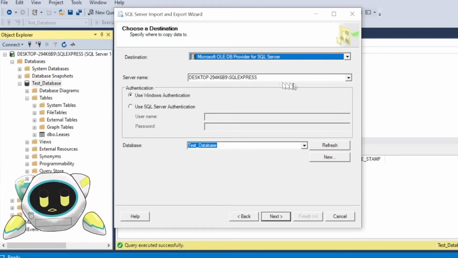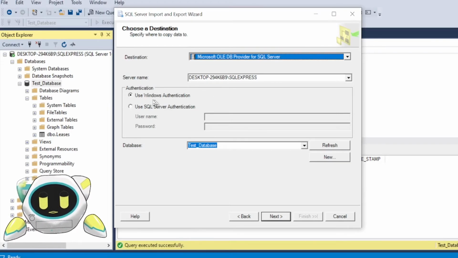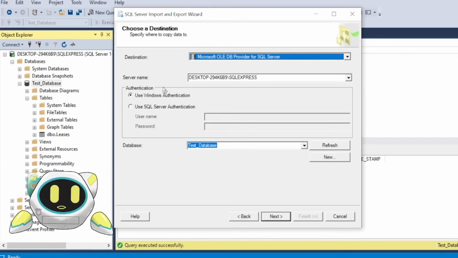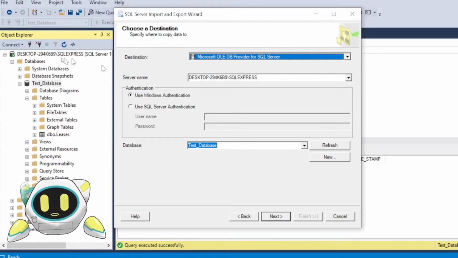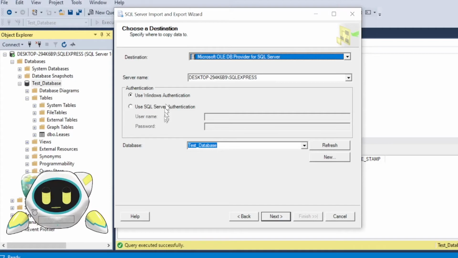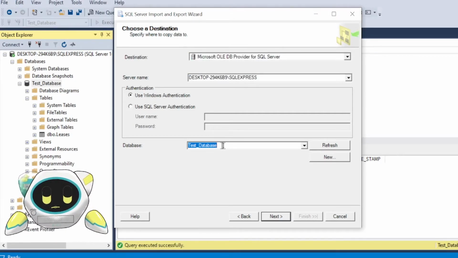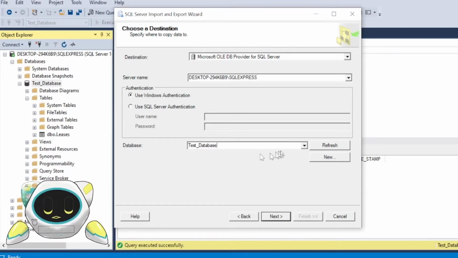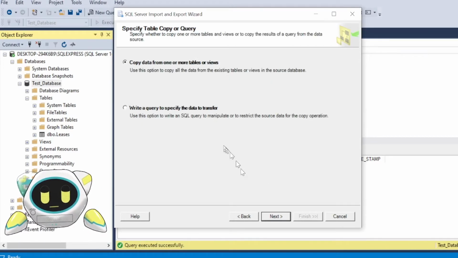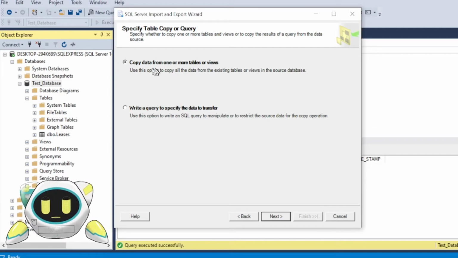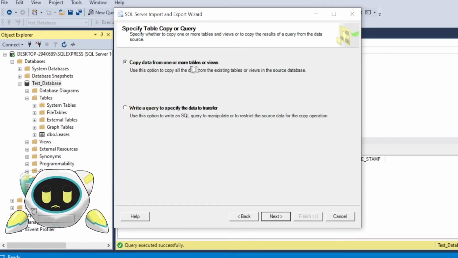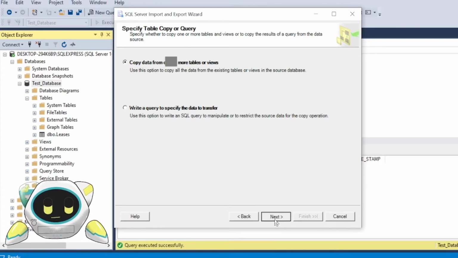On our server name, it'll already be defaulted. For the authentication method, this will be the same way that you signed into your server, so that'll be Windows authentication most likely. And make sure the database name is correct. Hit next. I'll keep it as copy data from one or more tables or views. Next.